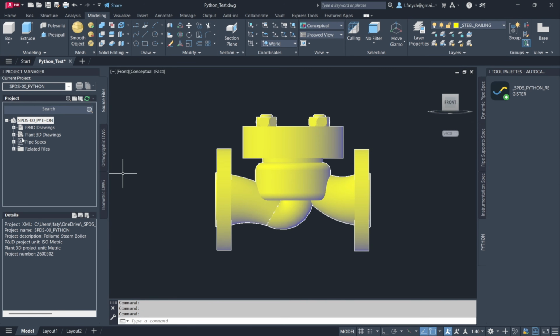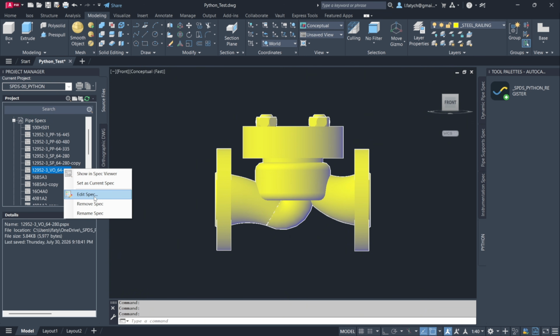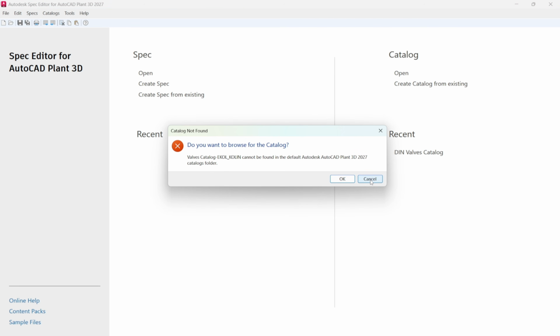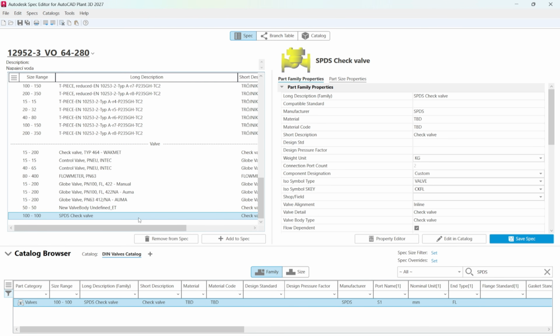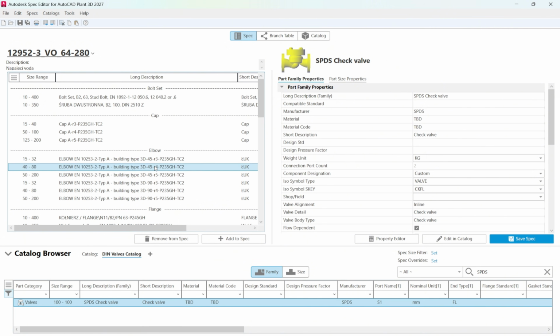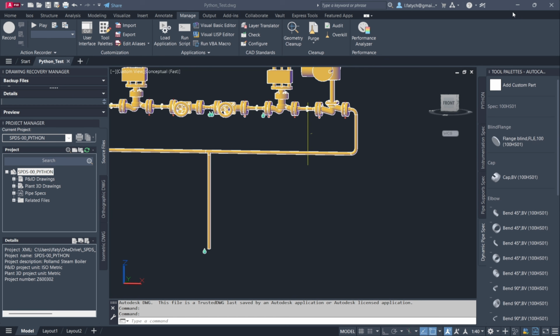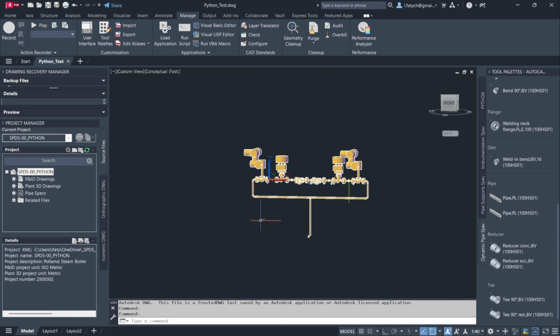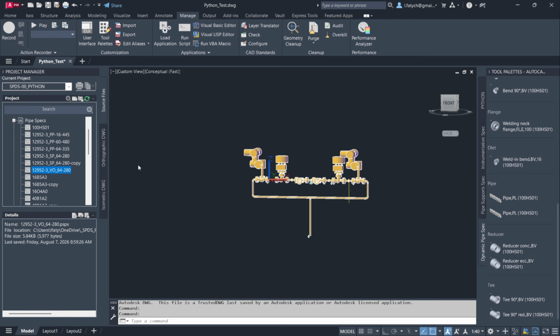Now let's check it in Plant 3D. I'll open an existing spec and add our new component to it. First, I need to open the catalog. It is already opened here. So just filter to find our created component. Do we have flanges here? Yes, we do. Okay, so now let's try to place the valve and see how it works.